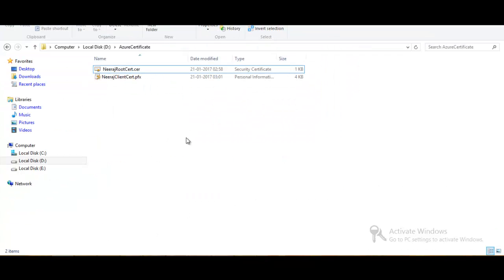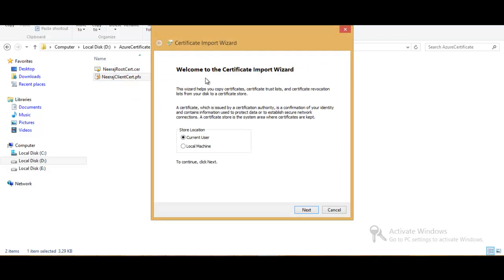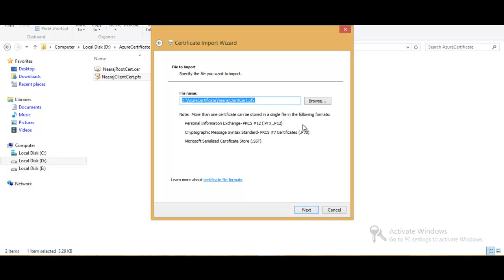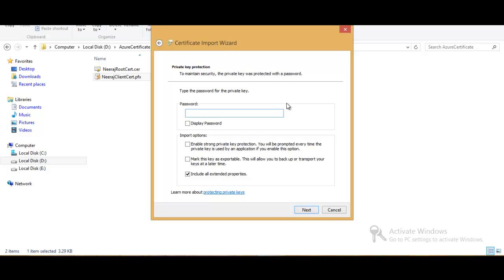Now if you go and see there, you will get a client certificate here. If you double click it, it will ask for installation. So click next, browse. When you are installing the certificate, you need the password that you have given there. This certificate is already installed on my PC, so I don't need to install it again. But if you want to connect to the same virtual network from some other machine, then you need to install this.